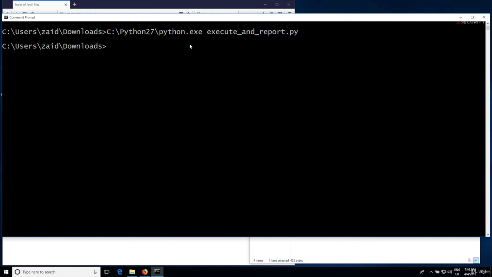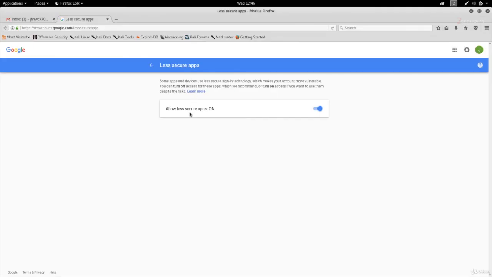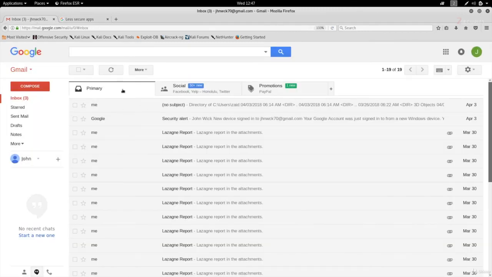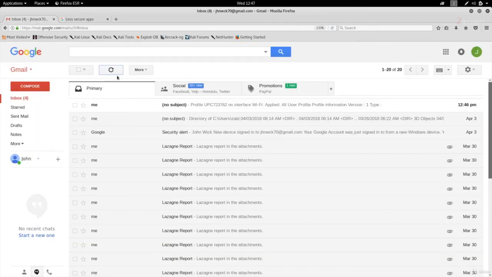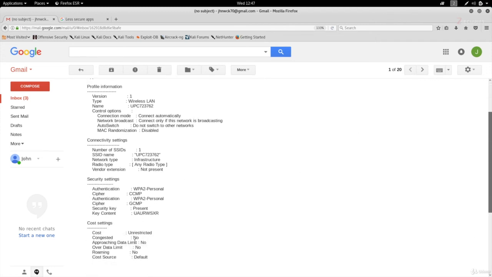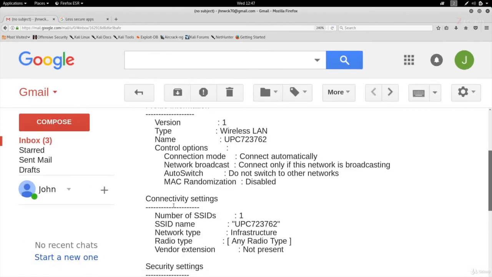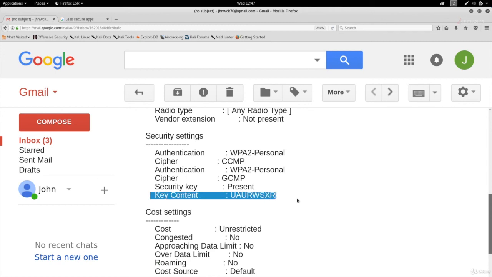Now, one more thing that I actually forgot to mention, for this to work, you need to enable less secure apps to use your Gmail account. I'm gonna include the link in the resources for this, so that you can just click it and enable it on your account. And now if I look at my Gmail account and refresh this, you'll see that I got a new message. And if I look at this message, it was sent 0 minutes ago. And as you can see now, if we go down, we have all of the information about the Wi-Fi network. Plus we have the key or the password for this network in here.